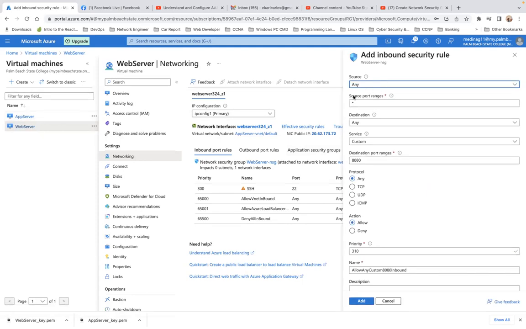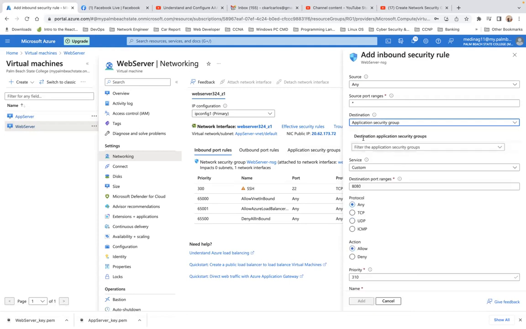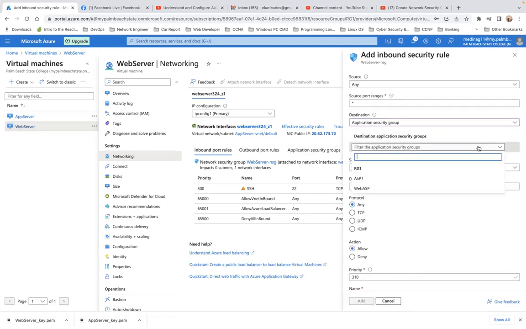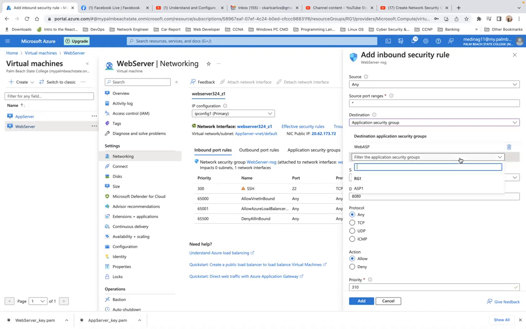So we have the source, which is any, and the source port range, any. Now on the destination, we're going to hit the application security group, and for the destination application security group, we click that and select the web application security group. No, for the web server, not for the application, for the web server. Now let's take a look at this.